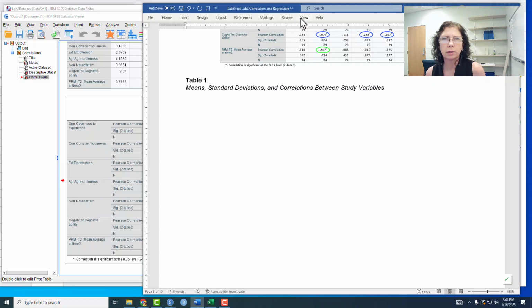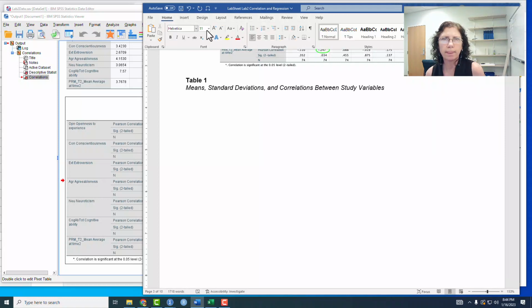And I'm going to go to Home and turn on this. It's Show and Hide Non-Printing Characters. And that's how I can see returns. I can see where a page break is. And it helps me see what's going on with the table as well as I'm building that.